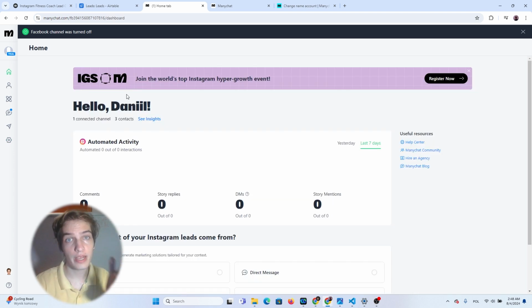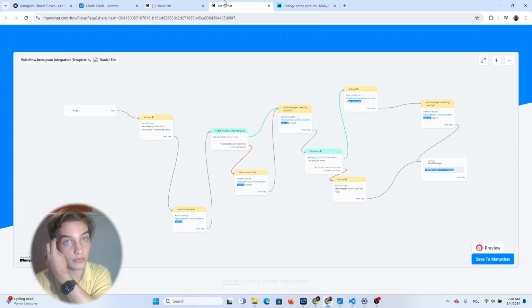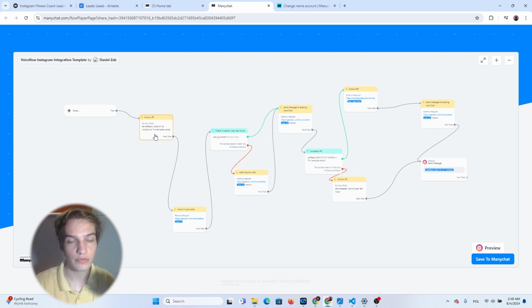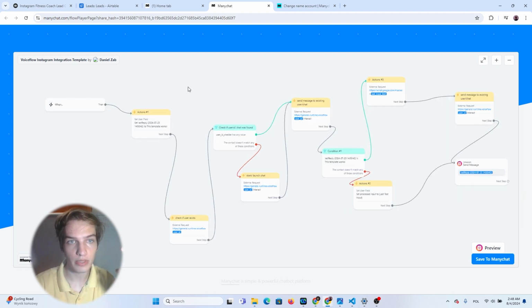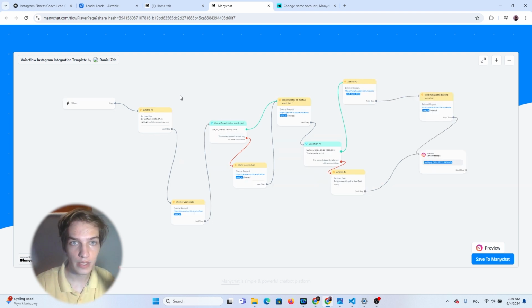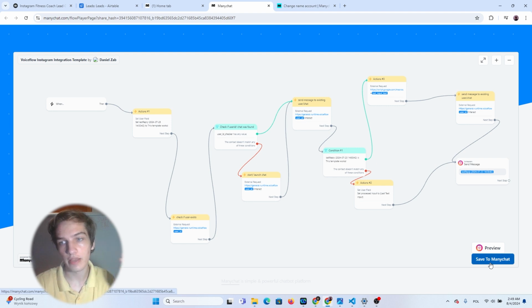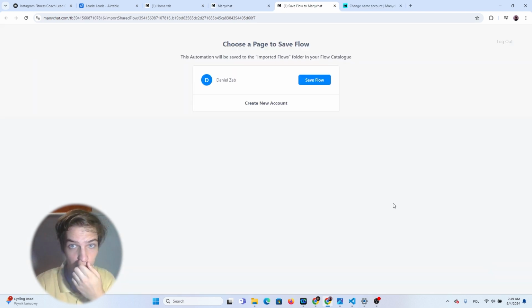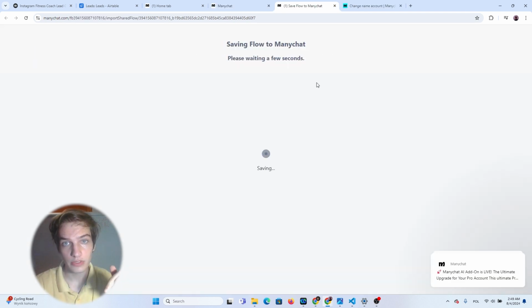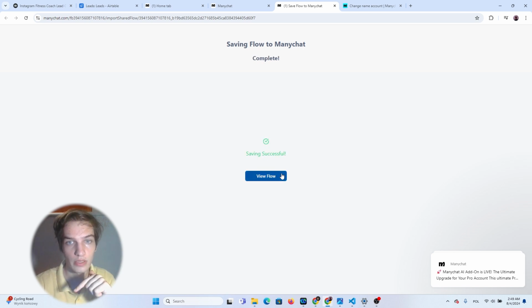Okay, so once you connect it, you'll need to do the following. I will leave a link down below in the description for a template that is used to link Voiceflow with Instagram. So you go to this link, and then you click Save to ManyChat. I'm going to use my account. I'm saving the flow.